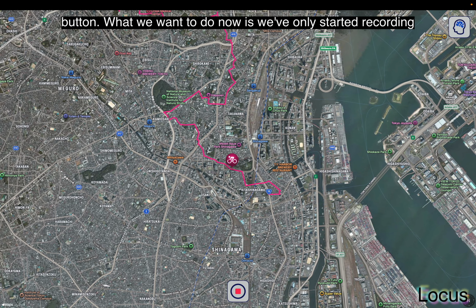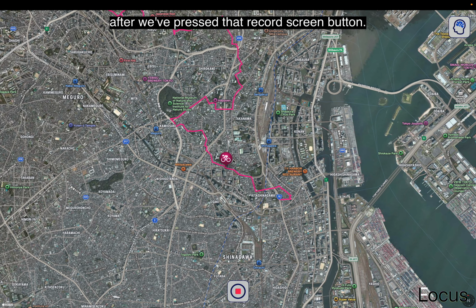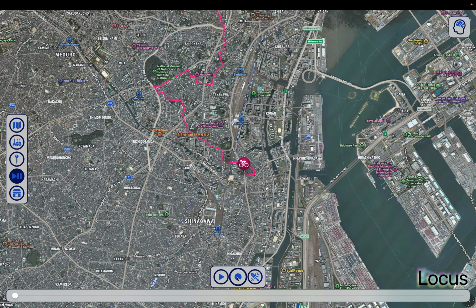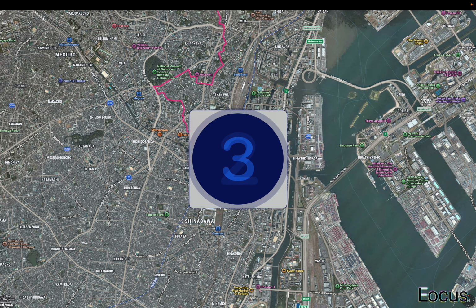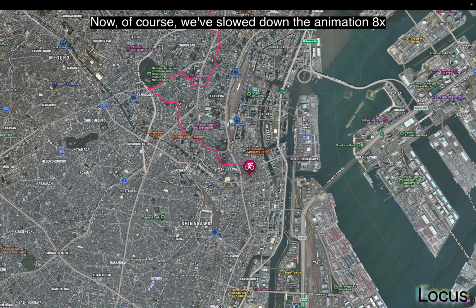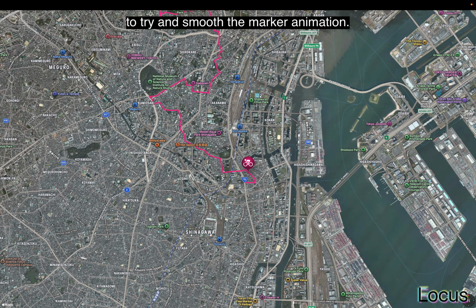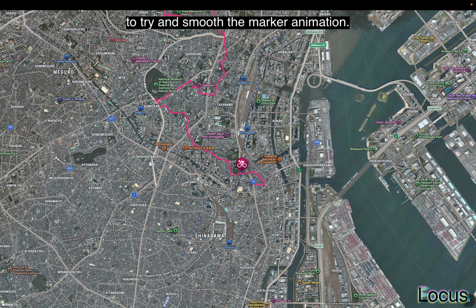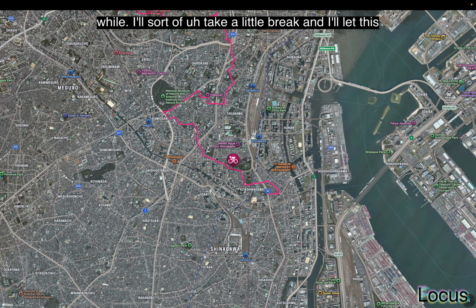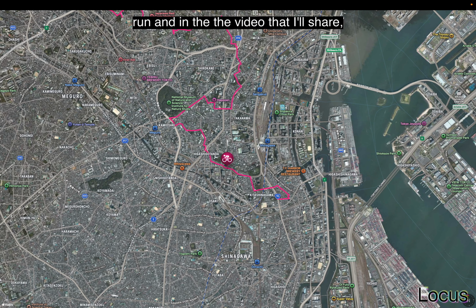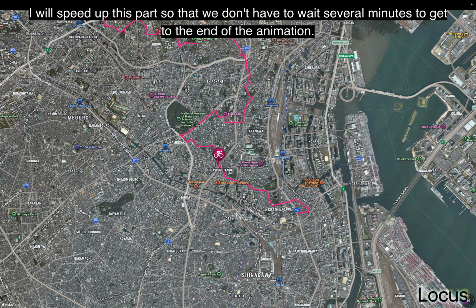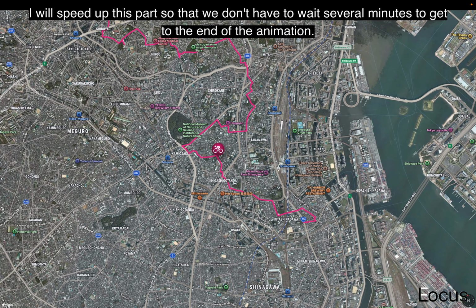What we'll want to do now is, we've only started recording after we've pressed that record screen button. So what we want to do is actually jump back to the very beginning and start recording again. Now, of course, we've slowed down the animation 8x to try and smooth the marker animation. And so this recording process is going to take a little while. I'll take a little break and I'll let this run. And in the video that I'll share, I will speed up this part so that we don't have to wait several minutes to get to the end of the animation.